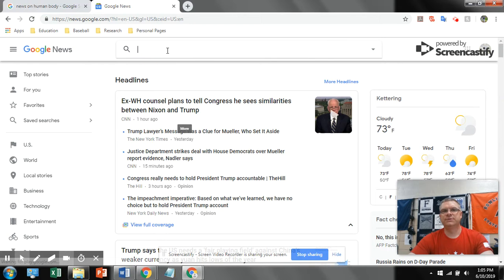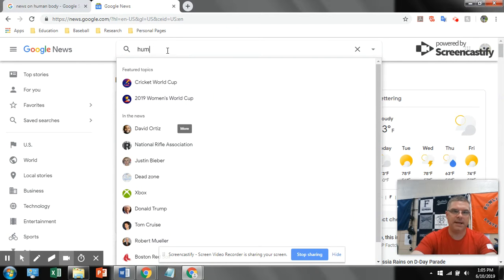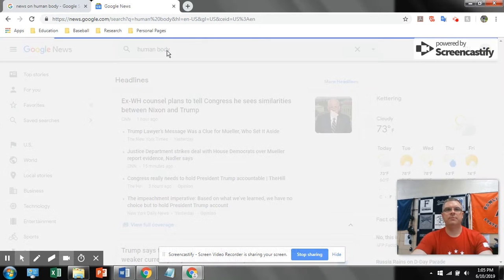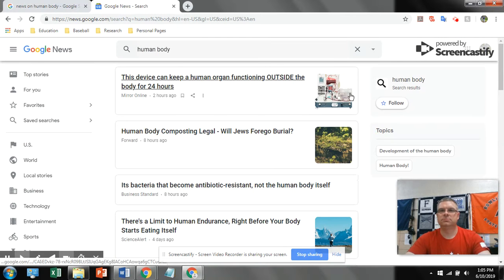So we're in Google News, and we wanted to do news on the human body. So if we type in the human body, we can find out different news and advances in technology when it comes to the human body. So the first thing that pops up is this machine that will keep body parts functioning outside the body.